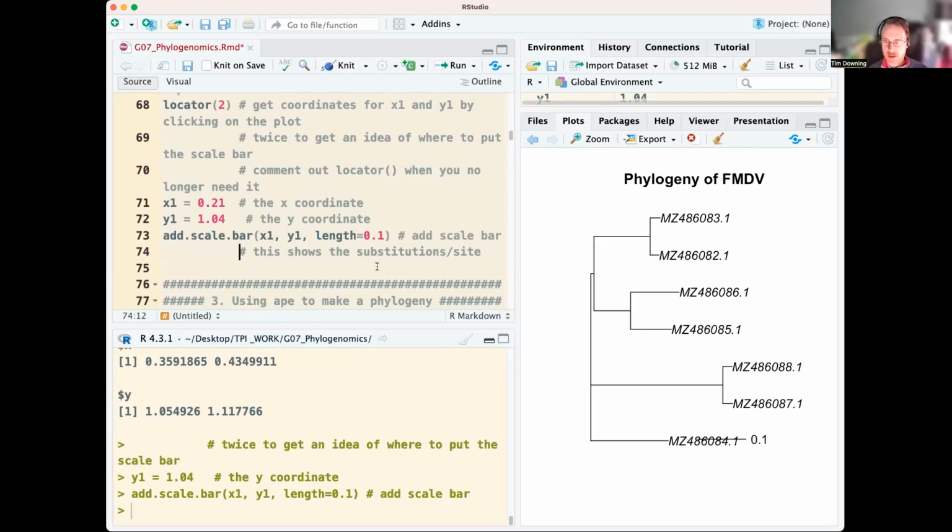So that takes some effort to get right. As you can see, each time you change the plot size, the coordinates will change slightly. So that's why the locator function is handy for some trial and error. So next, let's look at using ape to make a phylogeny.